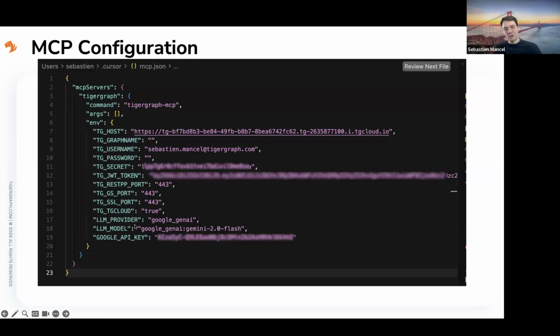So I'm using my username. I have a secret and a token. And I'm also specifying which LLM model to use within MCP. Note that the LLM in MCP is different from the model used in the Cursor application, and we'll go into that in the next slide. But the important takeaway here isn't the syntax, it's what it replaces. There's no custom integration code, there's no API wiring, there's no orchestration layer to build here. You're simply exposing TigerGraph as a set of tools that the agent can immediately start using.